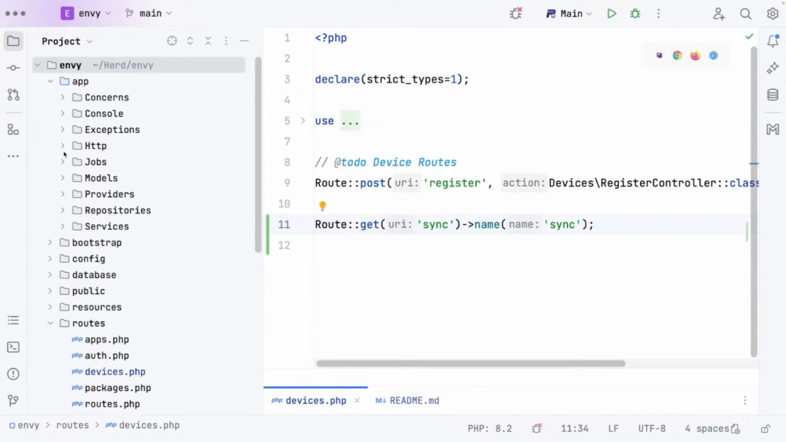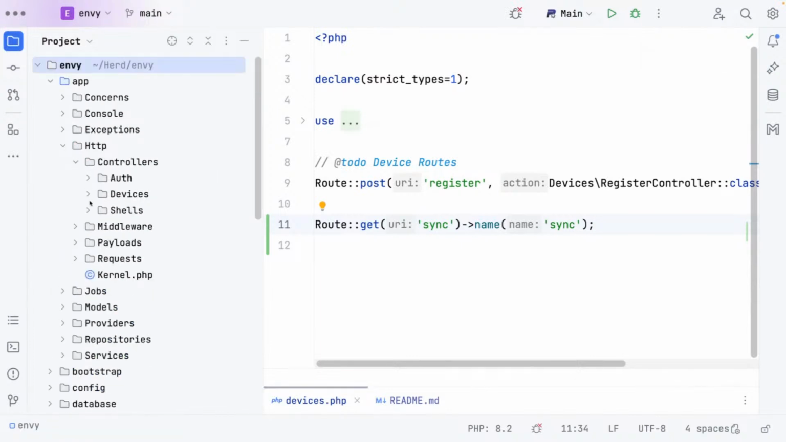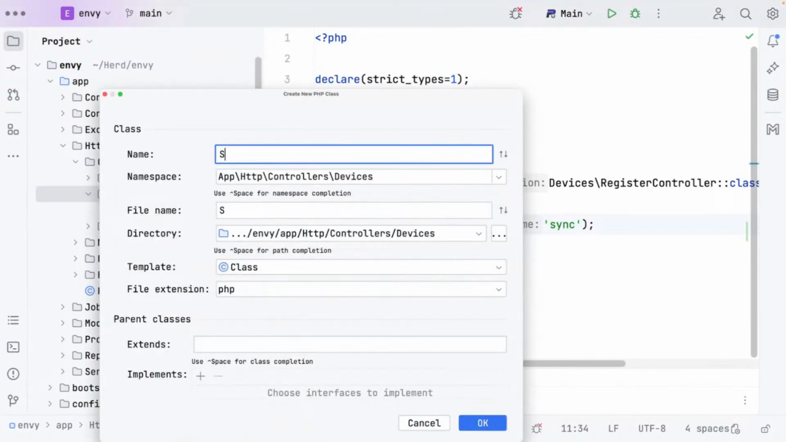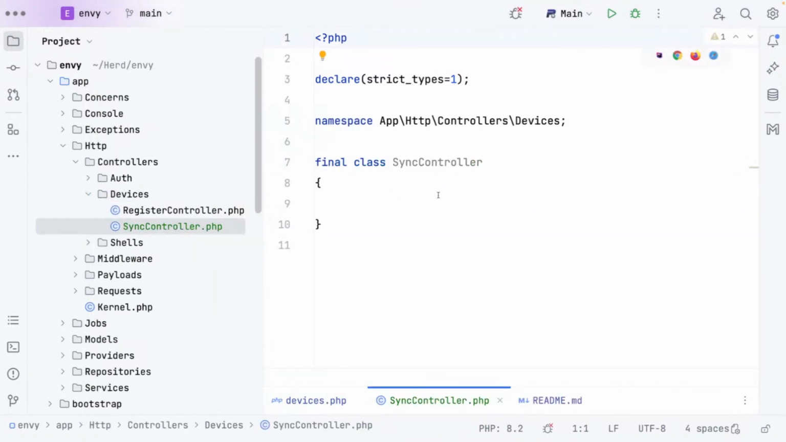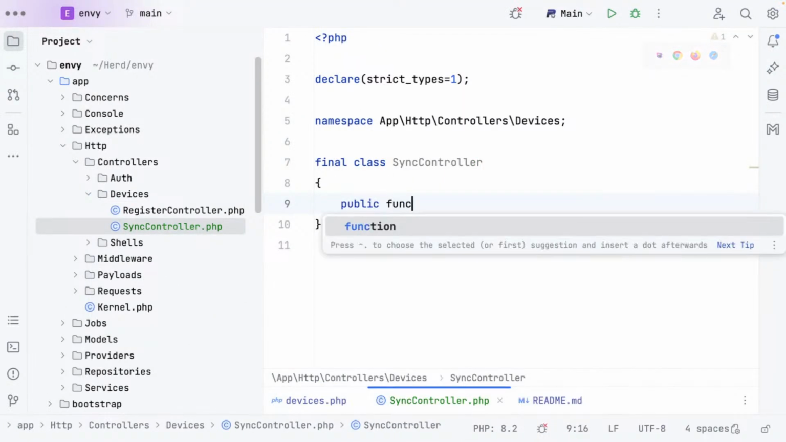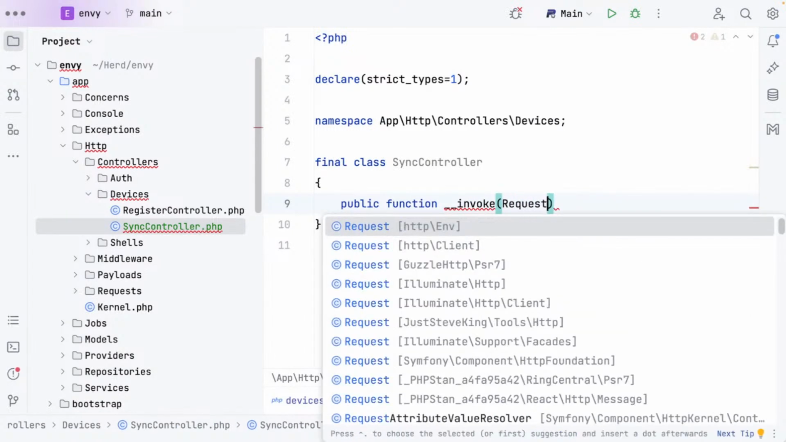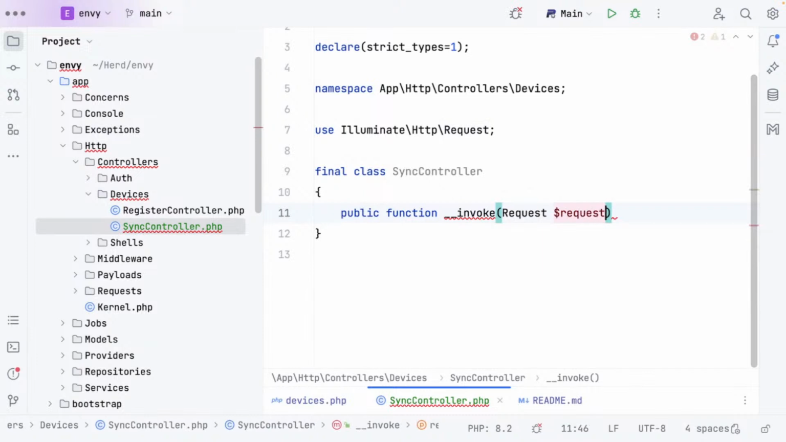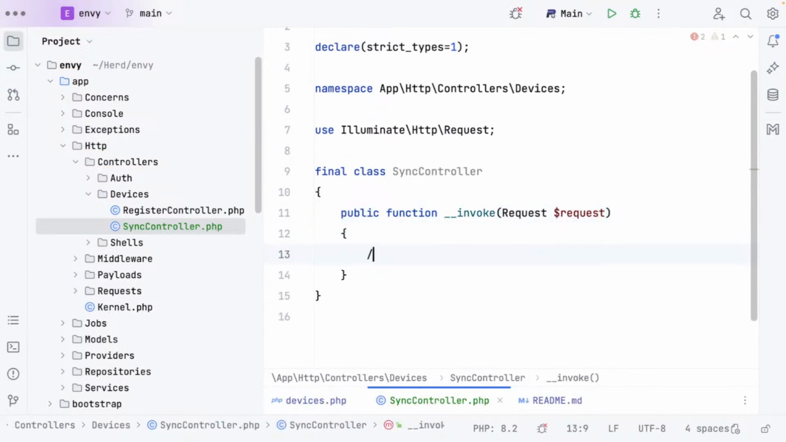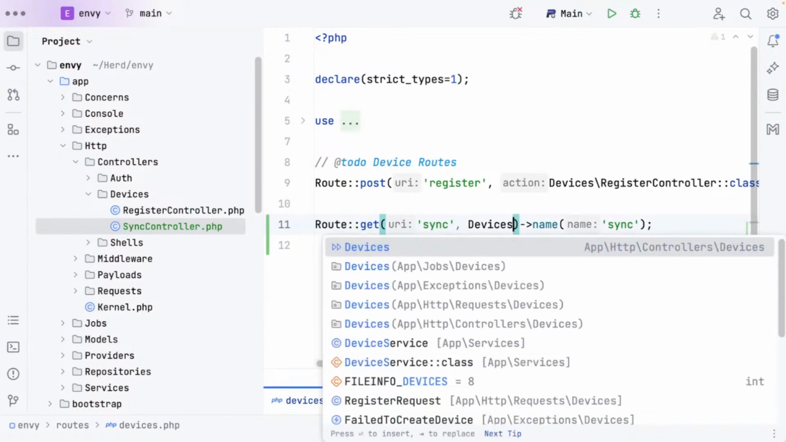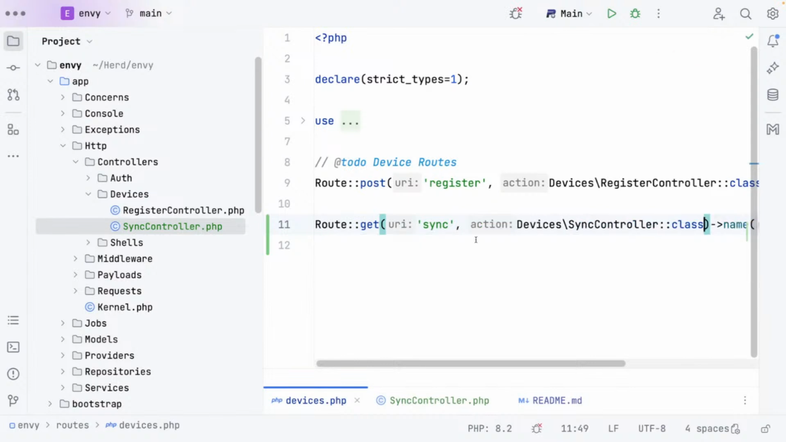So let's have a look at controllers, device, and we're going to create a quick sync controller. So this needs to have an invoke method. We'll get the request, and we're going to want to do something with this. So let's have a look at this, and we're just going to say devices, sync controller, all good.